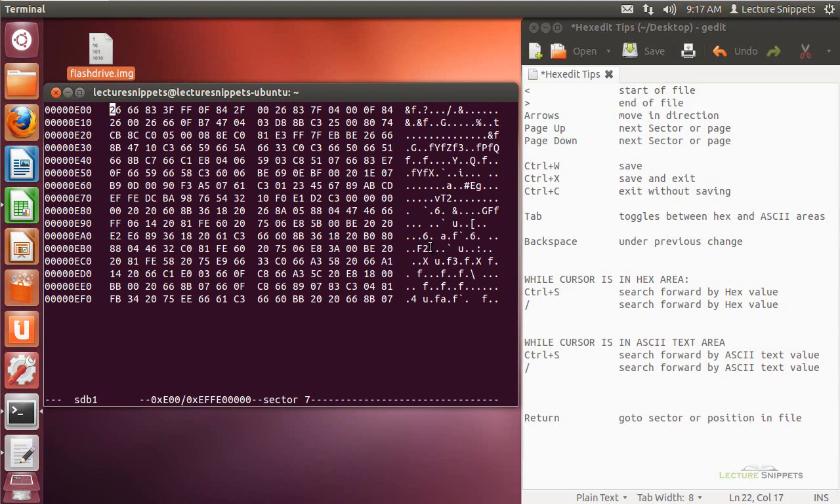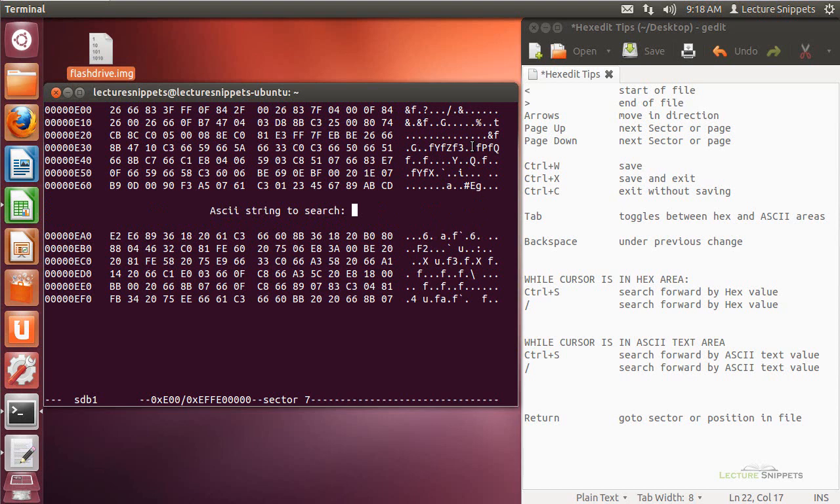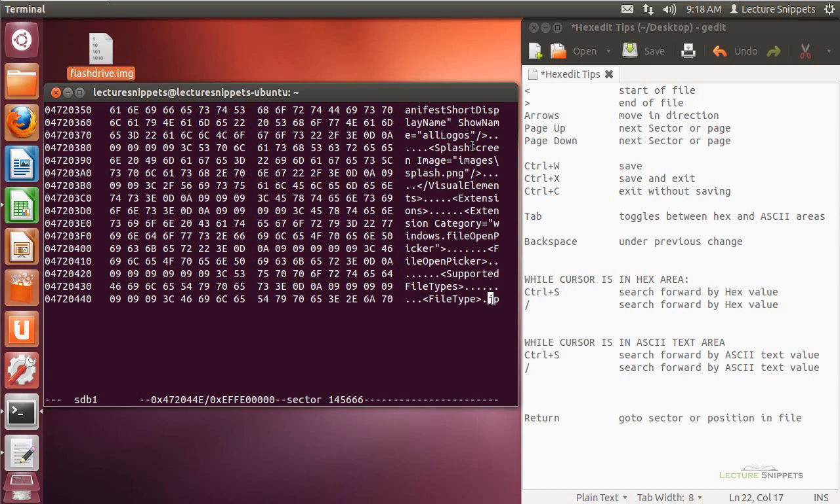So if I tab over here to the ASCII area and I hit the forward slash, I can search for a string like JPG, and it will run through my entire partition looking for that JPG. And there it is, it found a JP, and then the next sector will have the G. So this can still be used to search the entire partition, but it only shows me and formats it for me half of a sector at a time. So this is the basic use and operation of Hexedit, one of the hex editors we have to work with in Ubuntu.